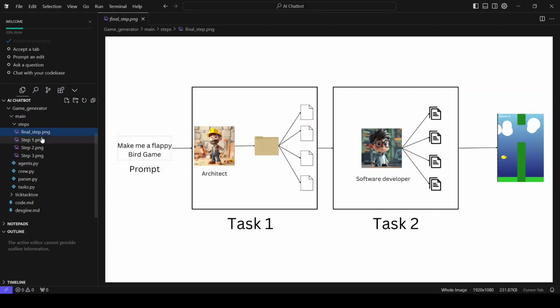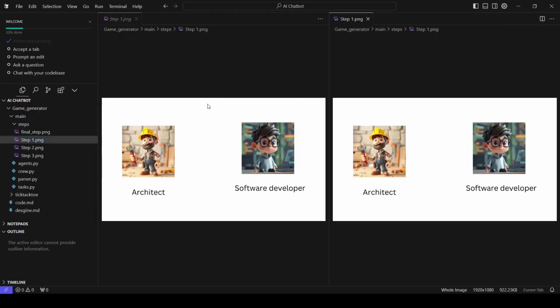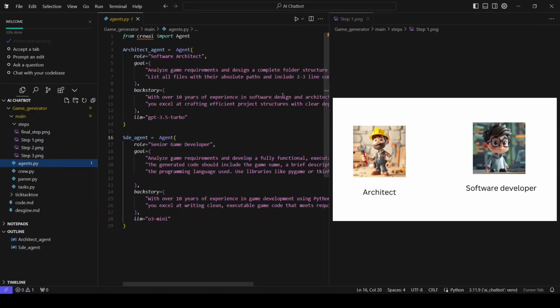So this is step 1. In this step, we need to create our agents. We will create our agents. Let me split this screen, and here I'll show you the agents.py file.